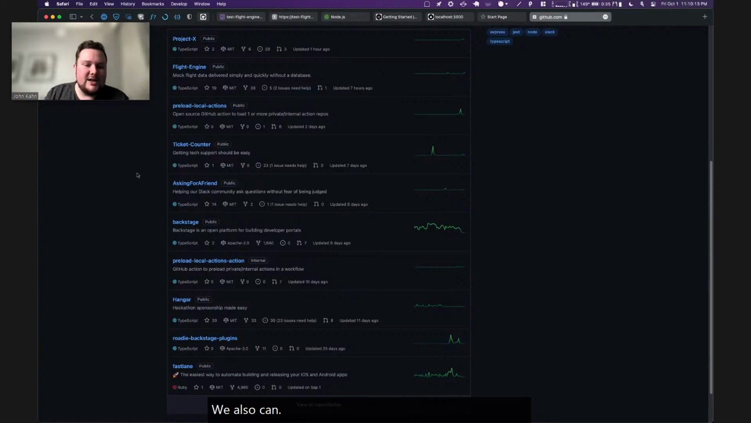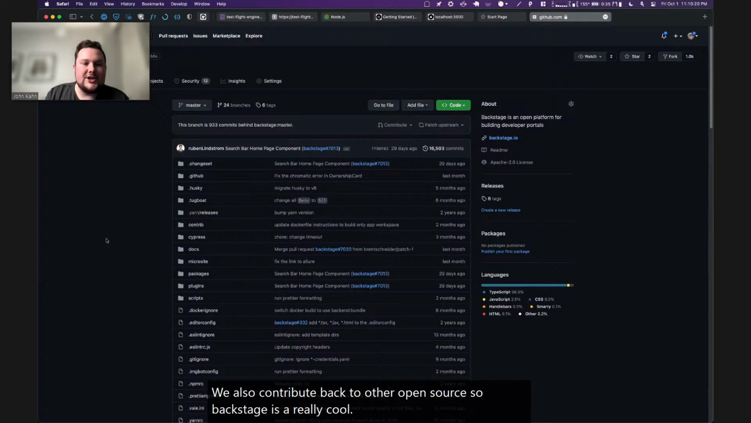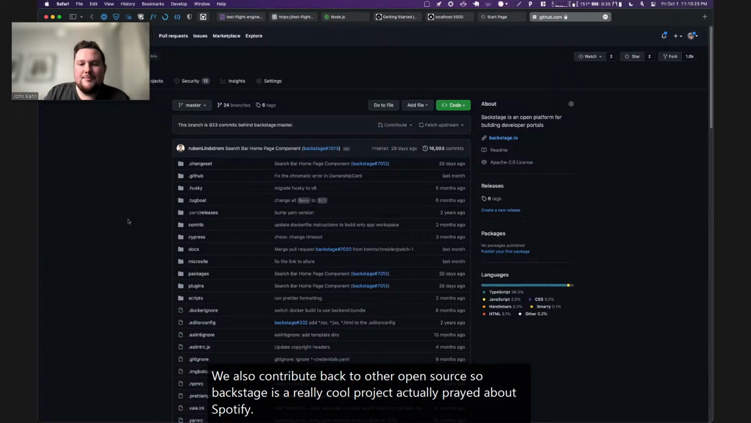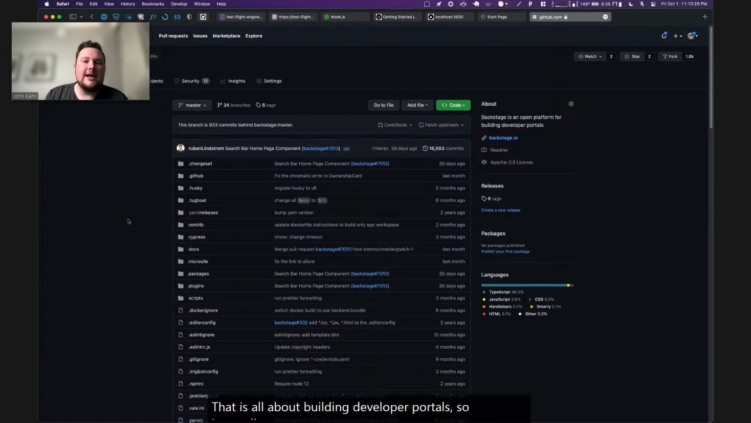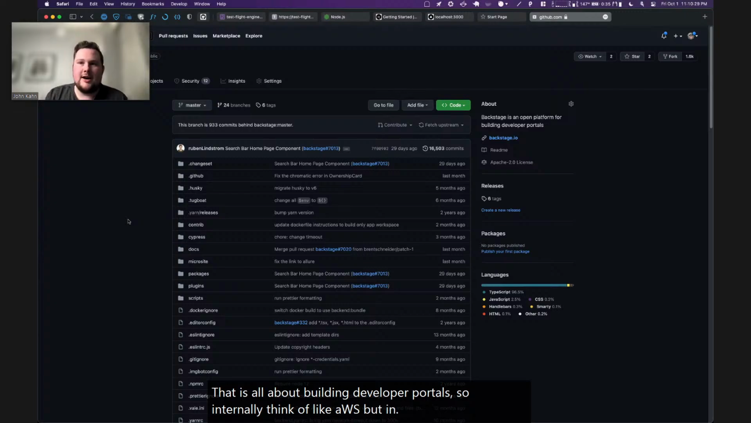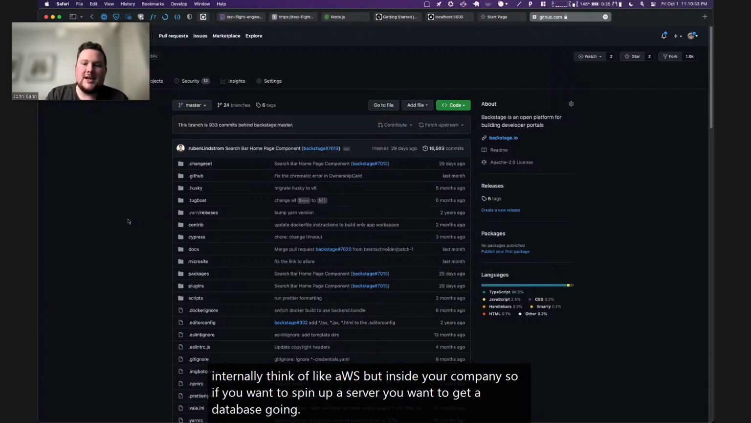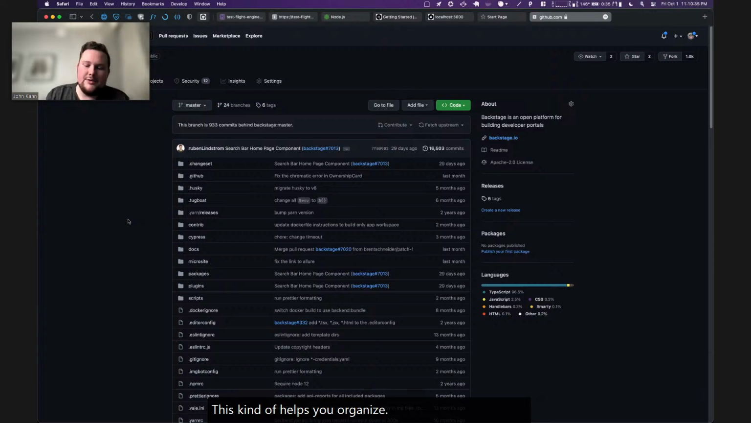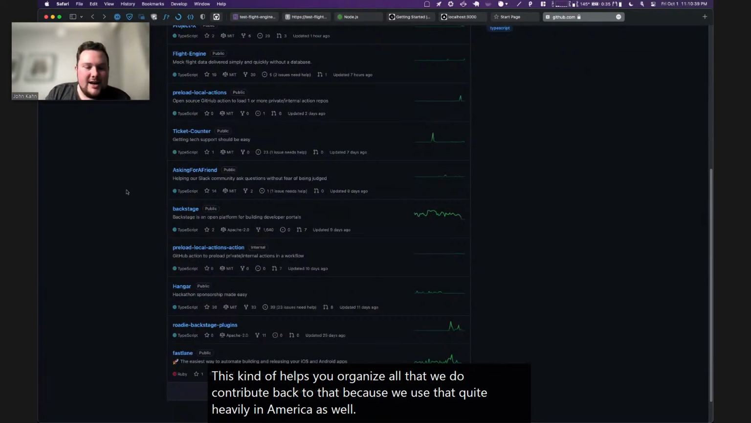We also contribute back to other open source. Backstage is a really cool project, actually created by Spotify, that is all about building developer portals. Internally, think of it like AWS, but inside your company. So if you want to spin up a server or get a database going, this helps you organize all that. We contribute back to that because we use it quite heavily at American as well.